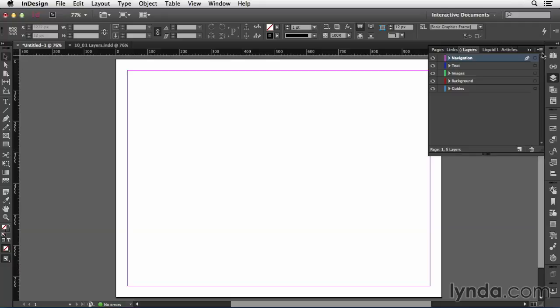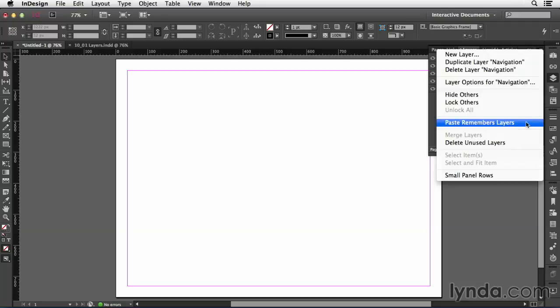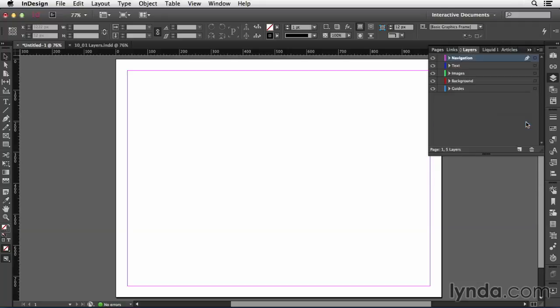I'll also recommend that you go to the Layers panel menu and turn on Paste Remembers Layers. With this selected, you can copy and paste objects and they'll stay on their current layer, regardless of what layer is selected in the Layers panel. Otherwise, content gets pasted on the currently selected layer, which makes it easier to accidentally paste items where they don't belong.